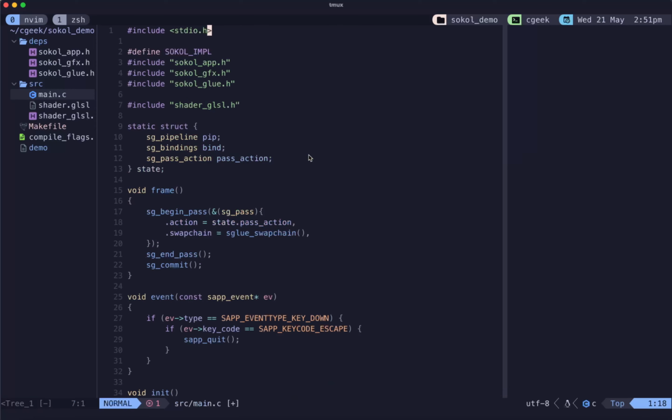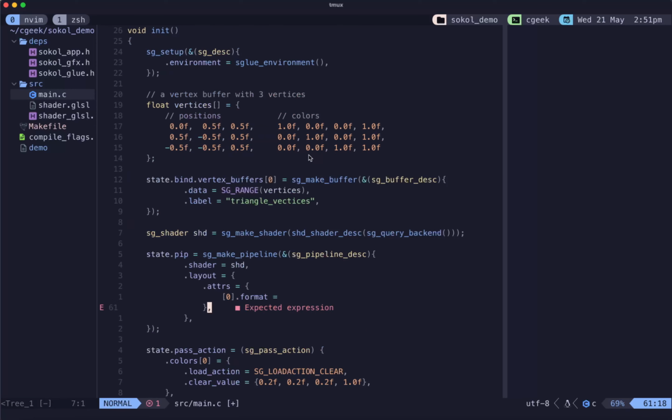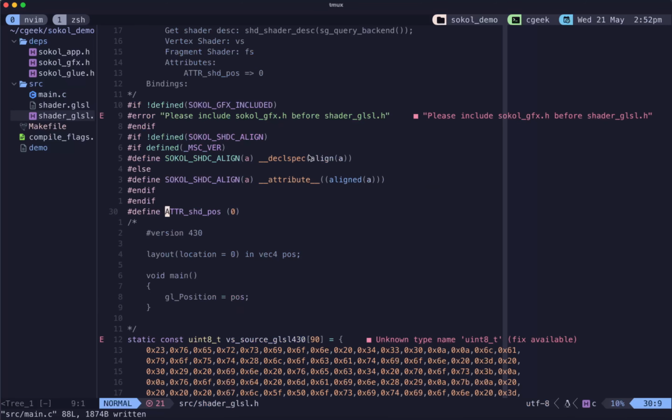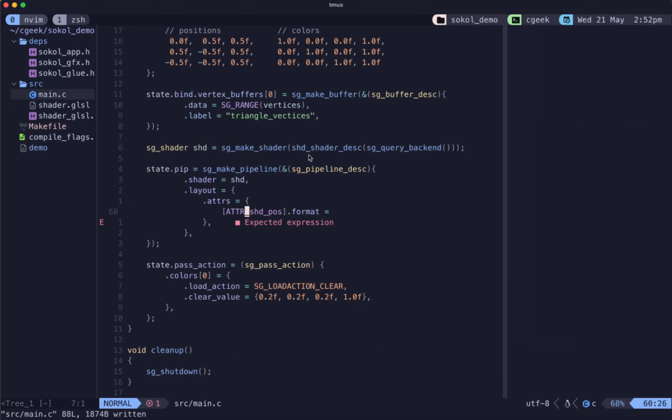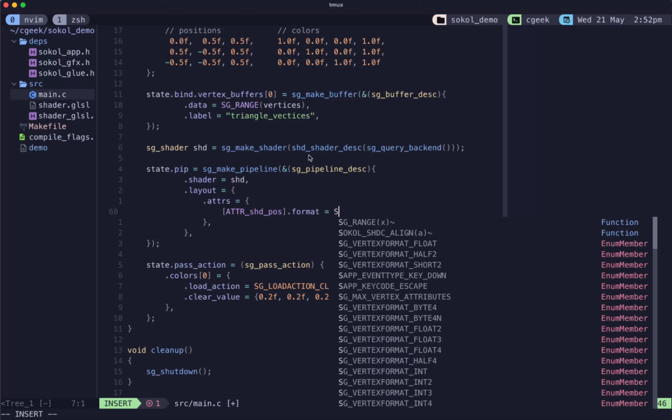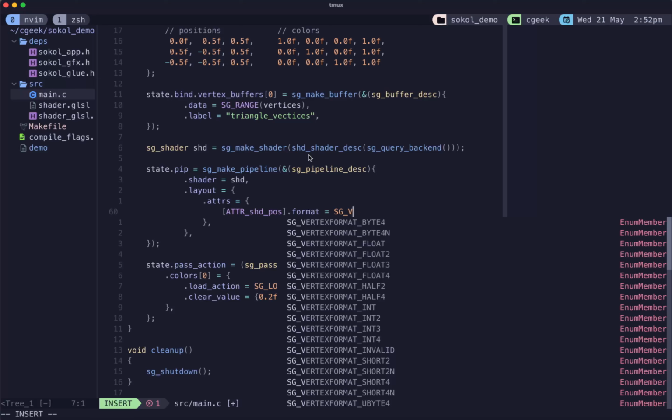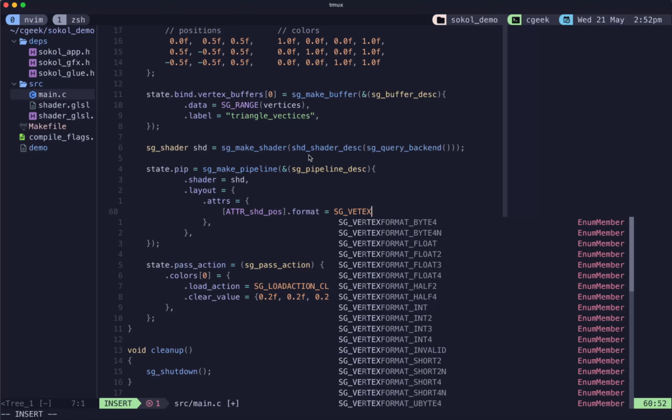So if we go back to our main program, instead of saying 0 here, we can actually just say the attribute shader position. Okay, so that is that there. And the format of that position is just SG vertex format.